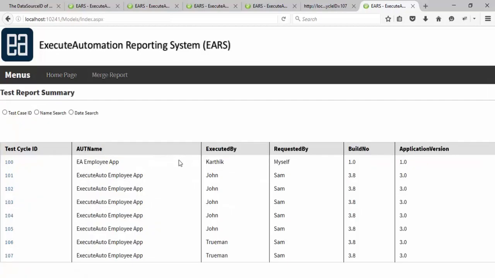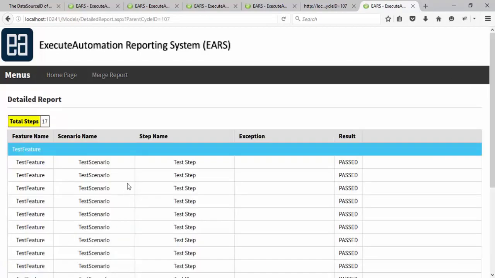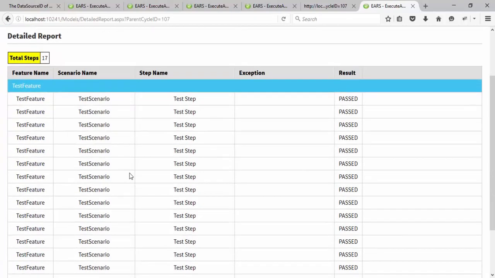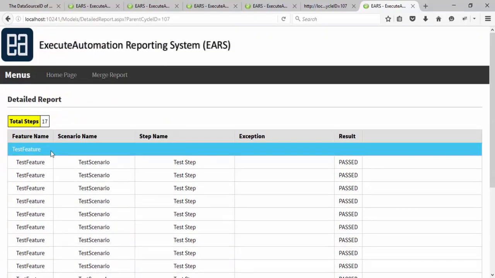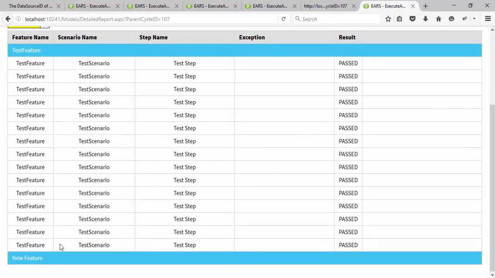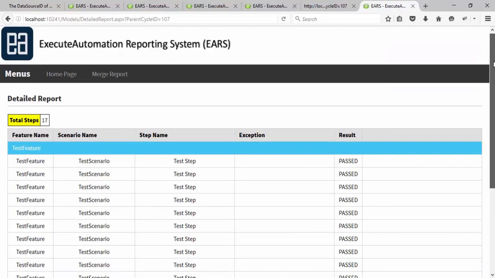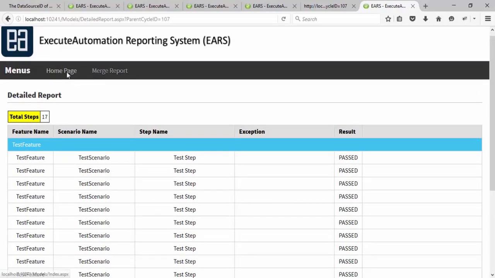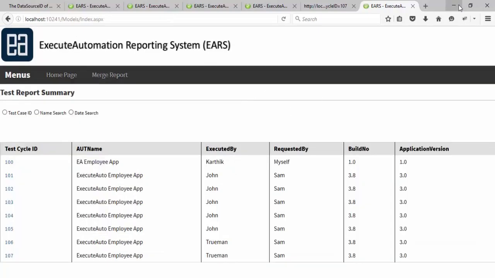So now you have a pretty much fully built reporting system at your disposal, and you can make use of this reporting system for any kind of automation testing that you are doing. So this is how you can make use of it, guys, and this is the actual ExecuteAutomation reporting system, right? So let's quickly see how the code is looking.